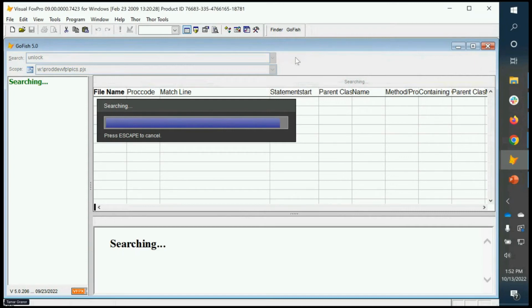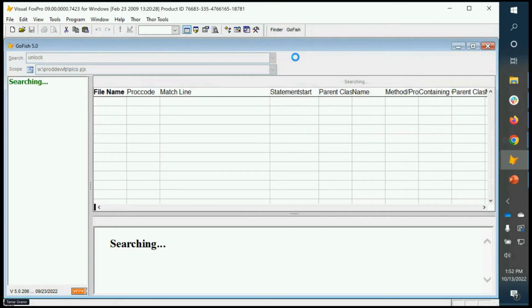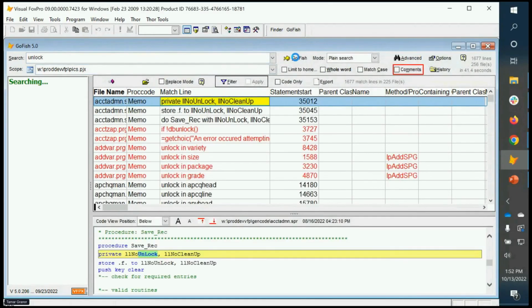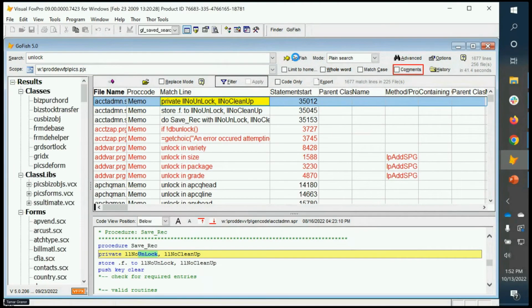The backstory here is a project I'm working on. We decided that every time the unlock command was used, we wanted to call a function instead that would actually do a table update and then do the unlock if it was successful. That way we could also do some logging. It just gave us more control.